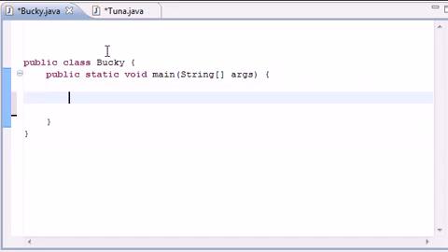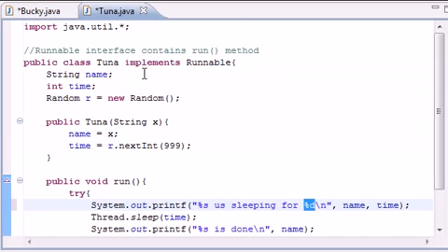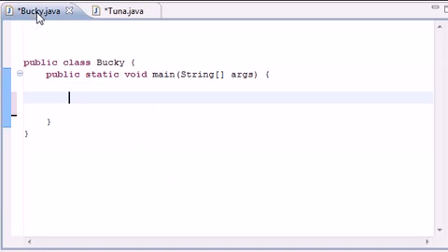So anyways, we created this class called Tuna, which evidently made some object and had this run method in it. And I told you guys I was going to teach you something about threads. So let's actually create the thread. So here's our code. How do we create a thread from it?